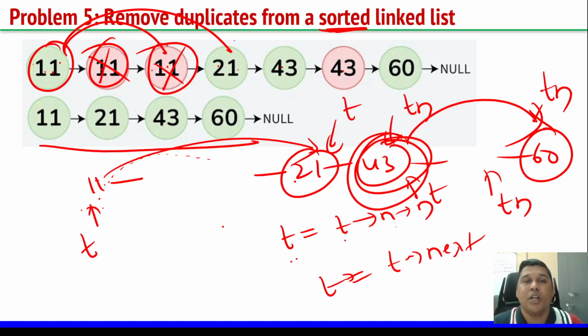Just move temp. So this becomes my temp and this becomes my temp next. Are they both same? No. Just move forward, temp and temp next. Are they both same? Yes. When they are both same, break this and form this link. So this is my temp, this is my temp next.